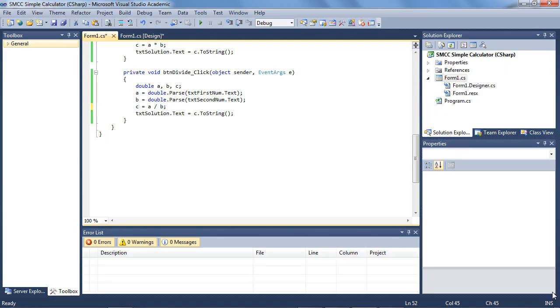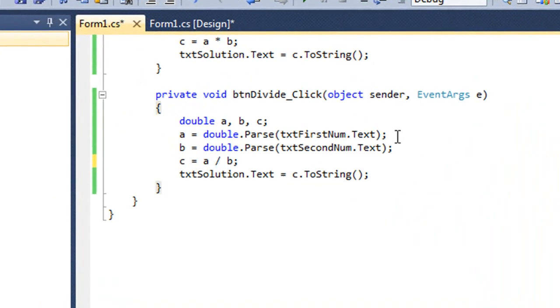Let me talk a little about the process of debugging. Debugging is finding errors in our code, or bugs in our code. I'm going to come back to the C# project for our simple calculator. I'm in the btnDivide_Click event procedure, and I'm going to change that / to a \.